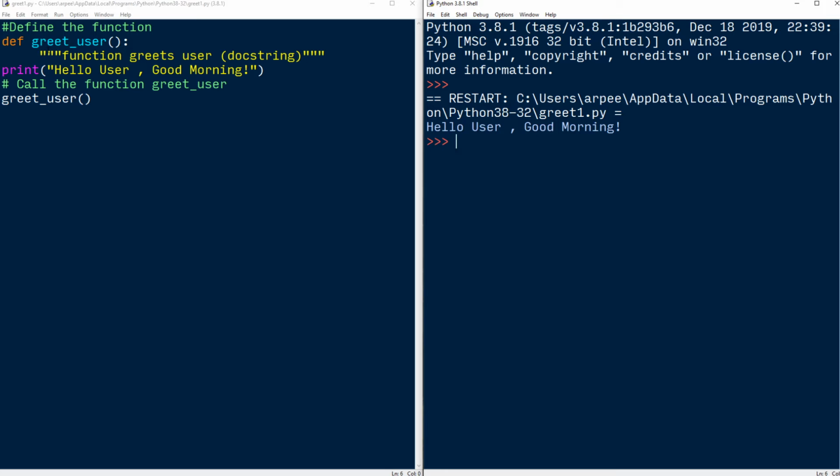So this is the name of the function, greet_user, and then this is the docstring. The function greets the user. Then this is the print statement, "Hello user, good morning." That is what we are going to greet. And then once we complete the function, we have to call the function.